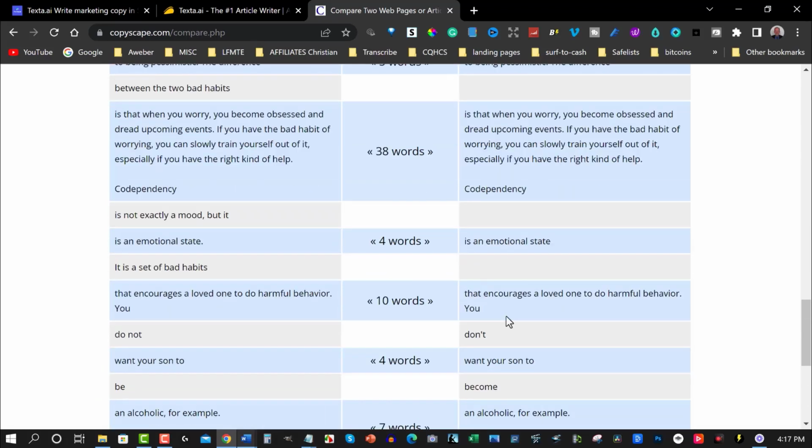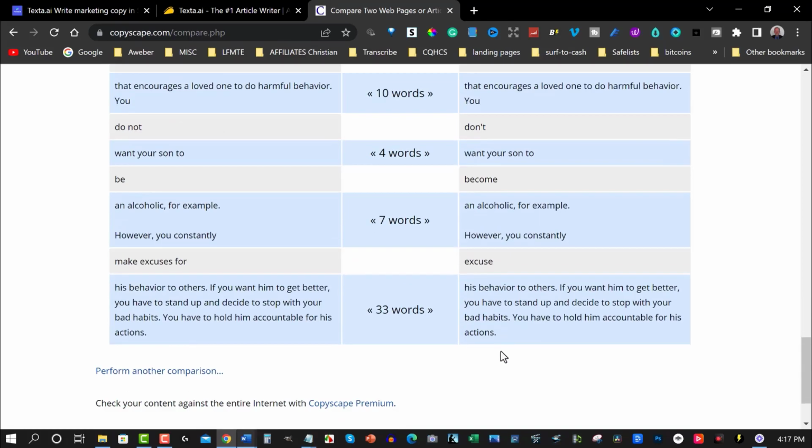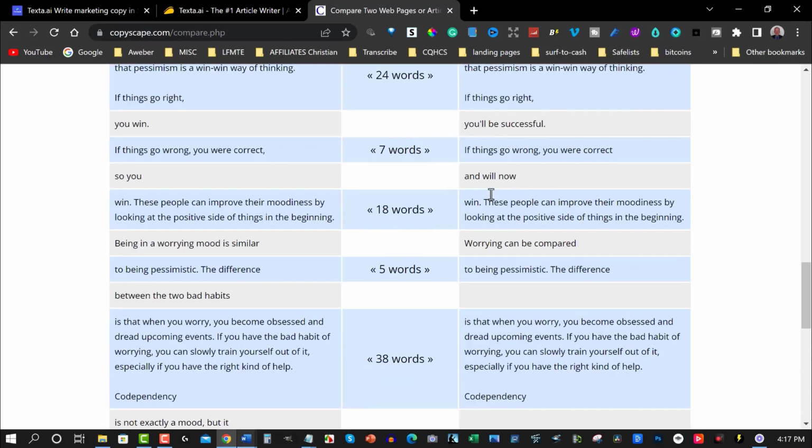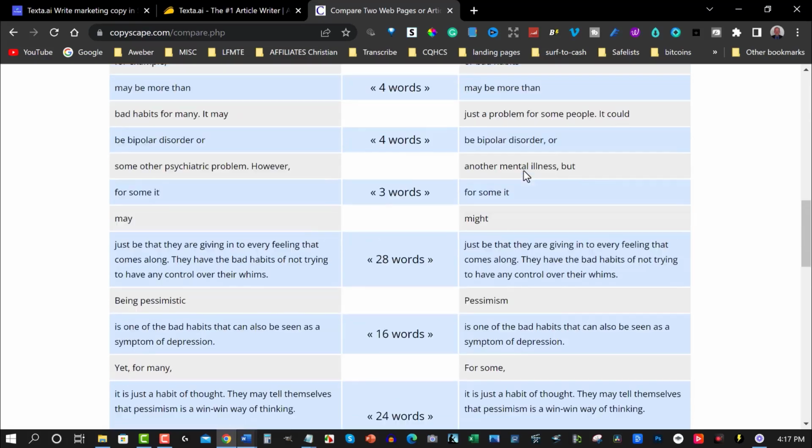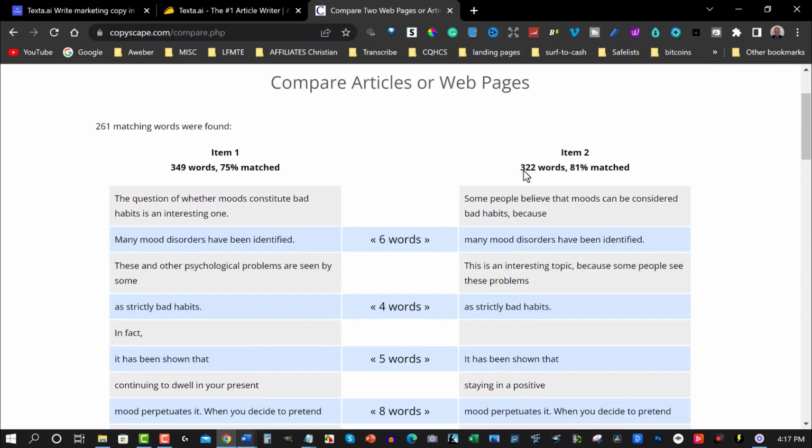Okay, this appears to be matching almost identically. It didn't put this particular sentence in. Instead of "do not," it said "don't." "Be" or "become." "Excuse," "make excuses." So it seems to be all of the smaller words it changes, or smaller sentences it changes. So yeah, actually I'm really quite surprised at how bad that is.